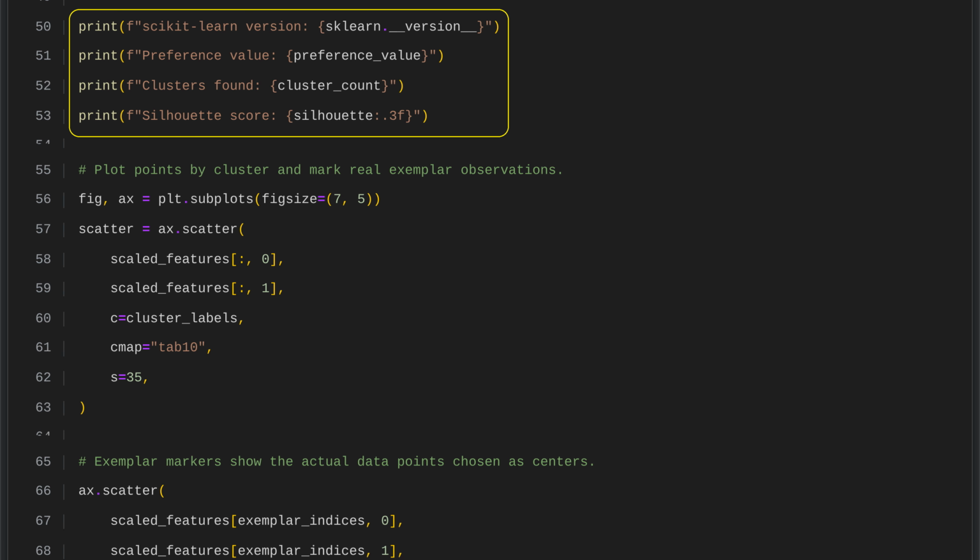The output reports key details for evaluating the clustering run. It shows the Scikit-Learn version for reproducibility, the preference value that affects how many exemplars and clusters are chosen, the number of clusters found, and the silhouette score, which indicates how well the clusters are separated.